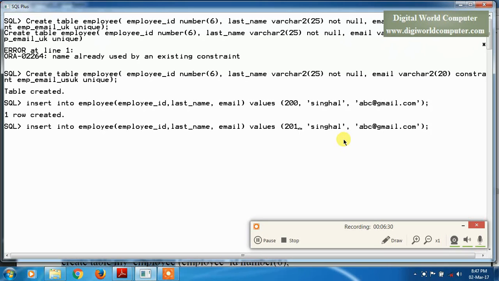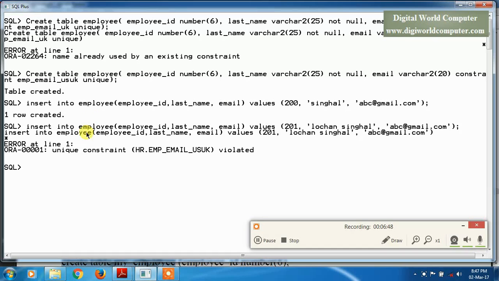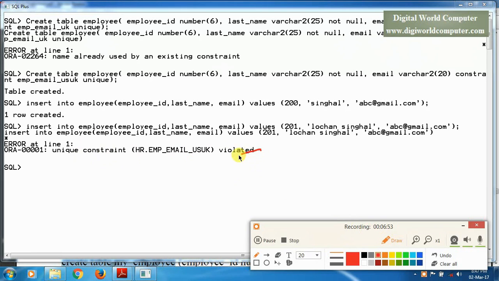And again we want to insert it through 201, and here we write Lochan again, and we inserted this same email again, and it gives an error because we set the unique constraint in the employee table, so the unique constraint is violated. Here you can see when we violate the constraint, it gives an error like this, and this is the Oracle error number. Whenever we break any constraint type in the table, it gives an error like this.